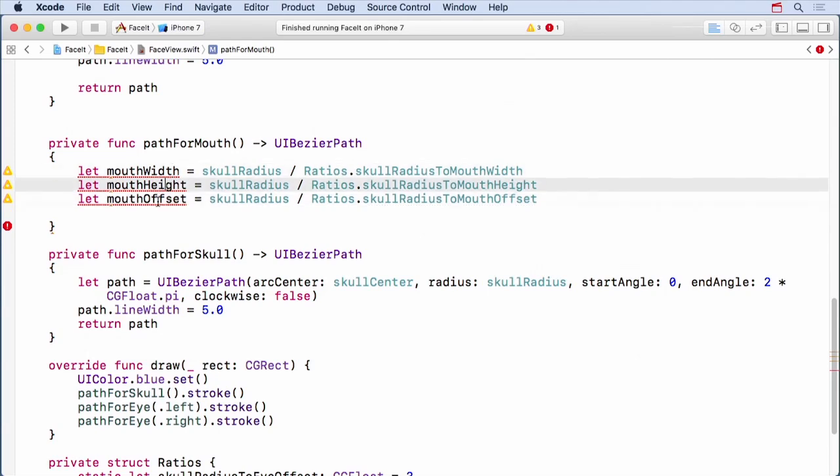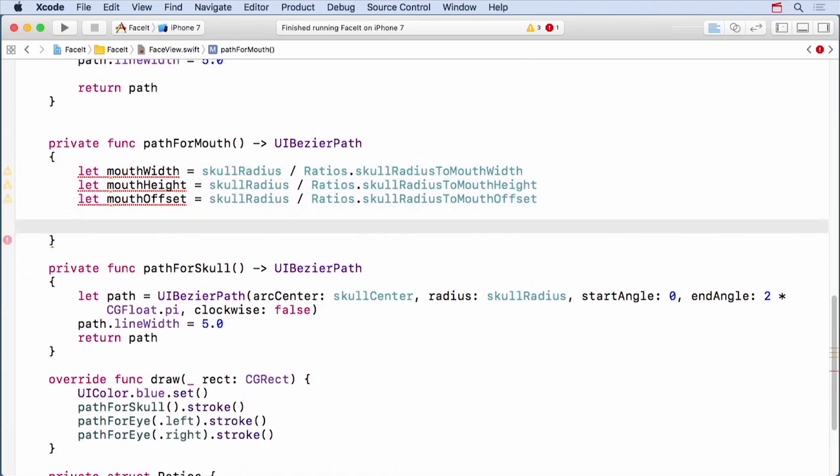So I'm just calculating the mouth width, height, and offset. Now I'm going to use that to create the rectangle in which I'm going to put the mouth. So let's do that. Let mouth rect equal. And the mouth rect has got to be offset down by the mouth offset, and it's going to be the width and height.